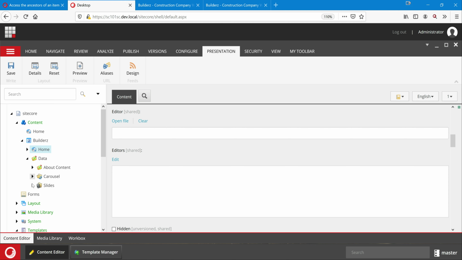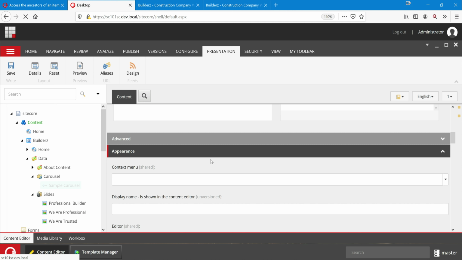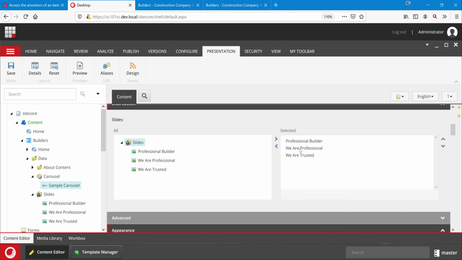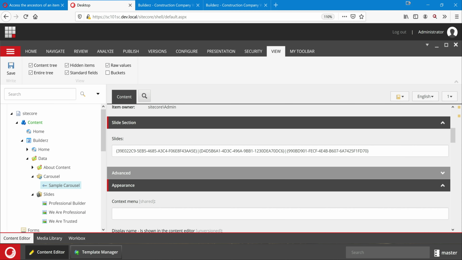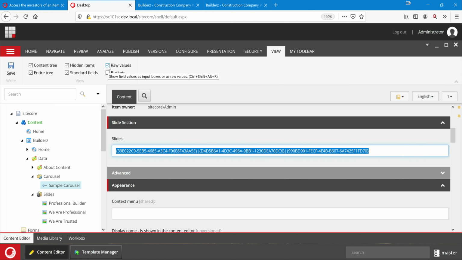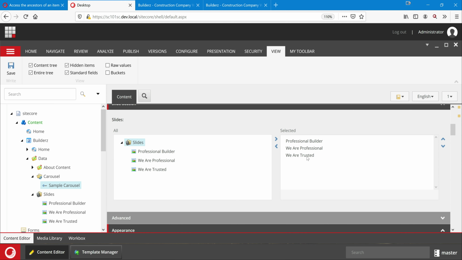Go to data, go to sample carousel, and what you're seeing is these are all selected. So we need to get these items. Let me show you raw values. It only has the grids, or item IDs, of whatever we have selected here. So using those IDs, we need to fetch these items.